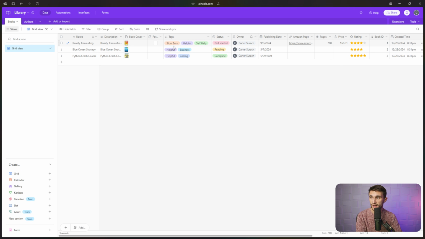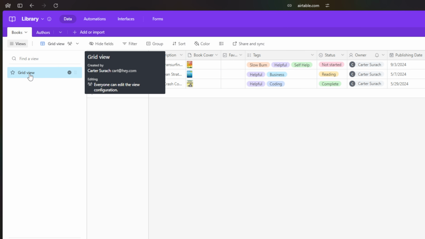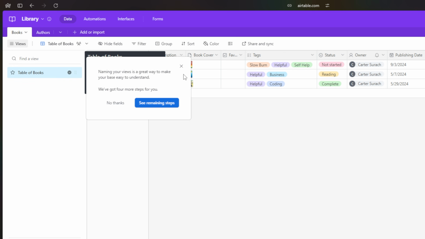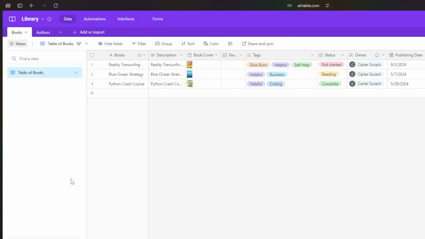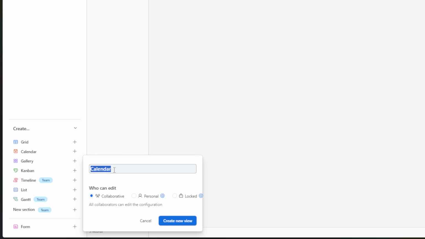So here we have our books in a grid view, and by default, it's just named grid view. But if I want to change the name of this view, I can just double click on it and I can name this Table of Books. Now I can close this. Now, I know that these publishing dates aren't accurate, but let's say we wanted to see our publishing dates on a calendar view. If I wanted to do that, I could just hit the calendar right here and I could just call it whatever I want.